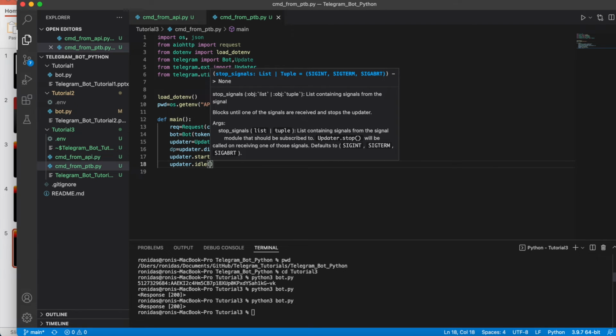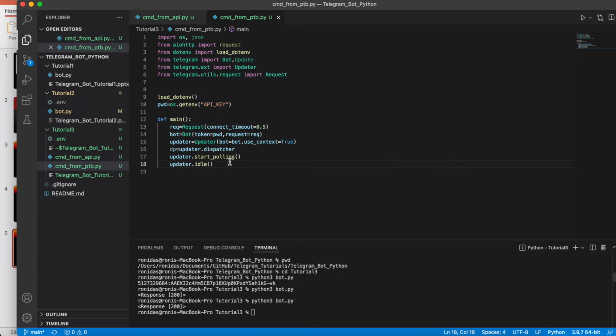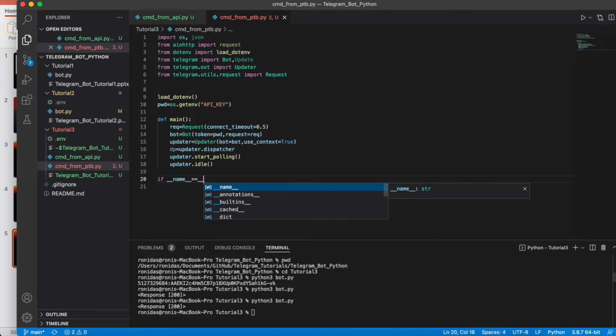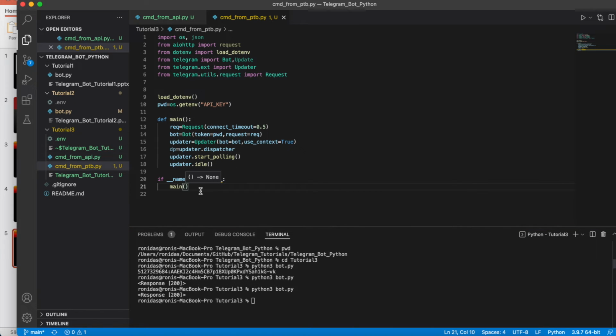Okay, so now you have to write the main function over here. I haven't done anything fancy now. If __name__ equals __main__, then we'll call this main function. That's it. If I run this thing, let me explain to you guys, the bot will start.